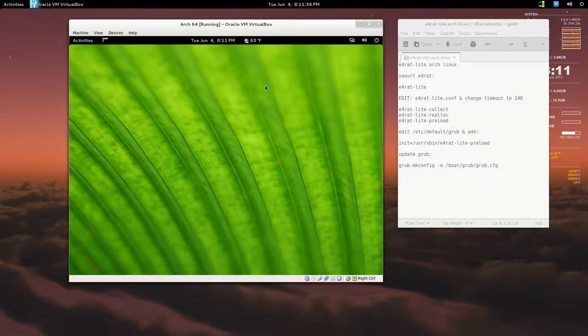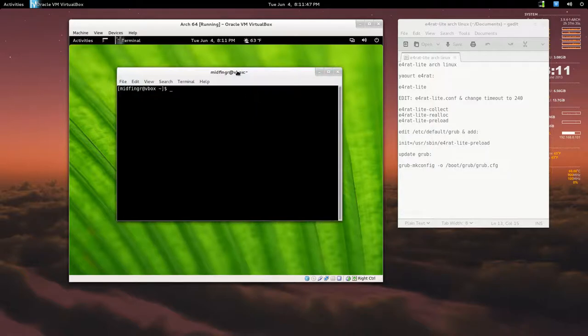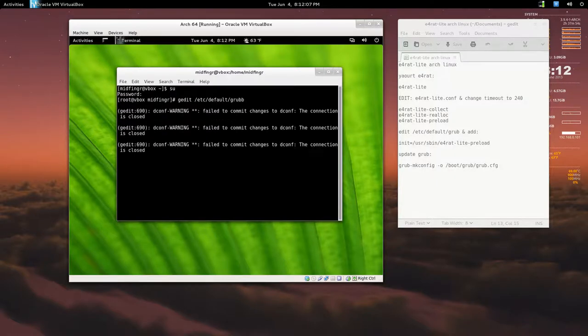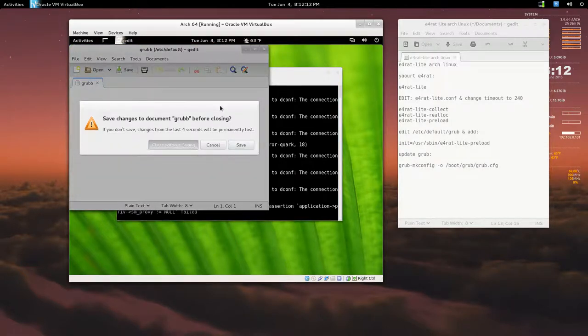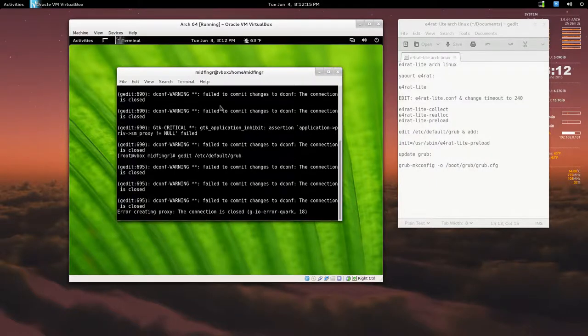So we're back on the desktop, and we have to edit the grub file, as you can see here. So open a terminal. Now let's do this in super user. So you just type su and then your root password. And you can use gedit or nano. Doesn't matter. I'll use gedit. So slash etc slash default slash grub. Whoops. Wrong one. Sorry. There it is.